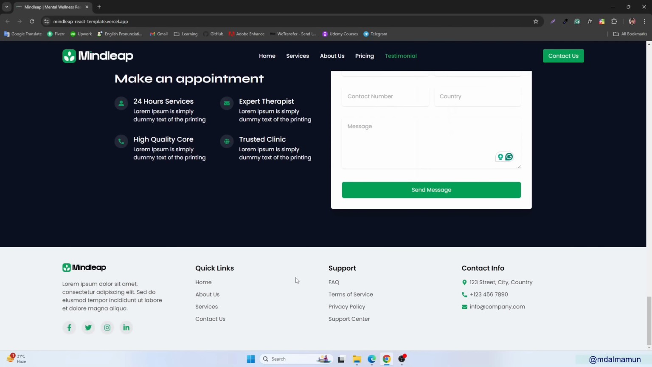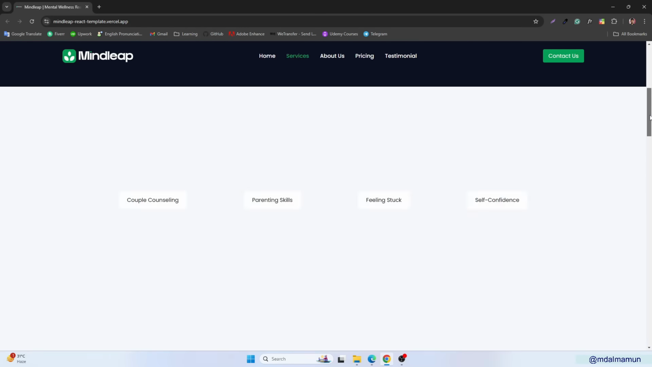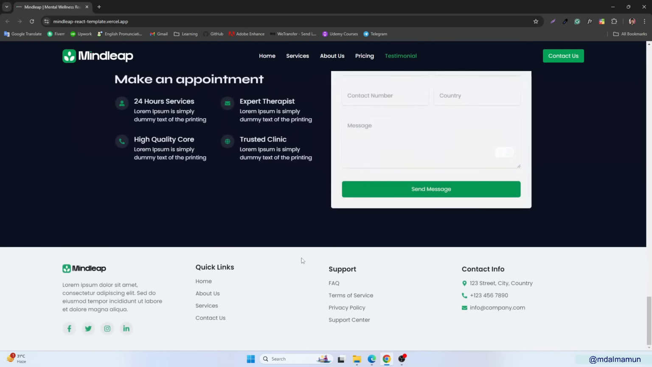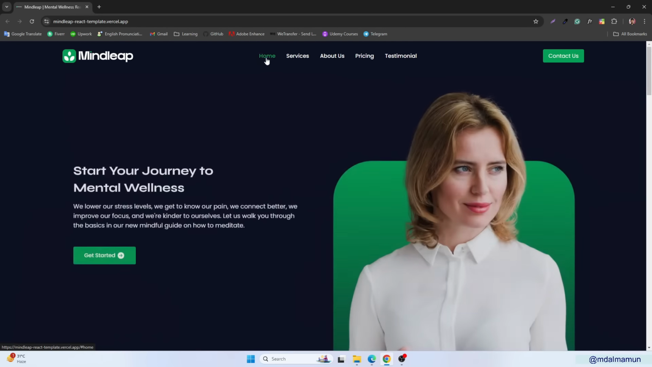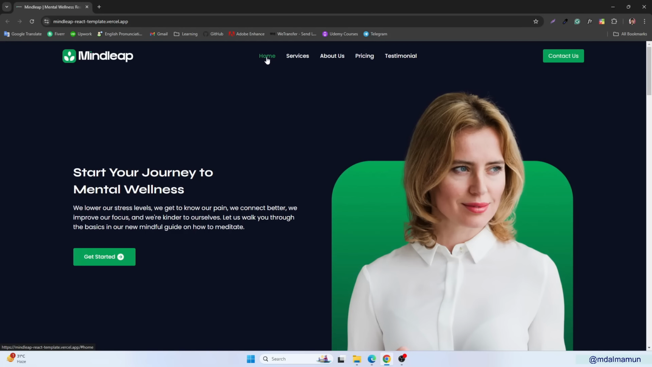Then you will have a simple footer, and you can see the animations. The animation is applied here also. And now let me show you a cool feature from the bottom. What if I click this home button? You can see home is selected, and the color is now this green color.